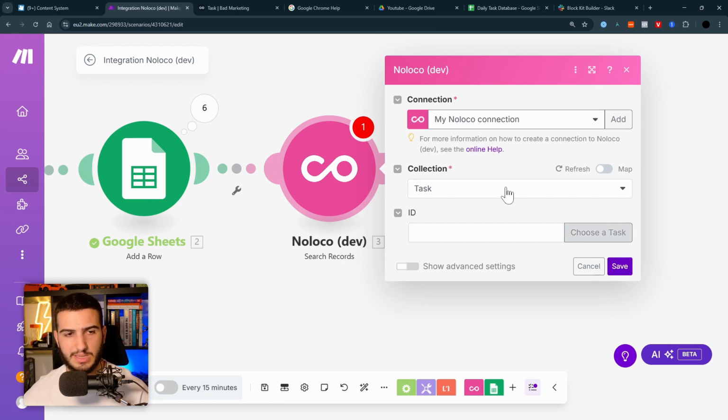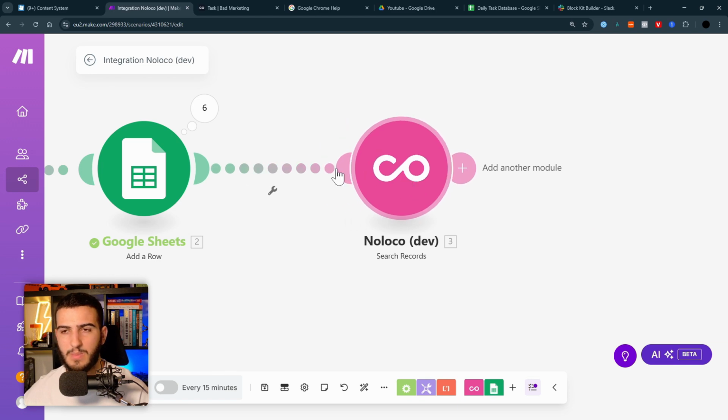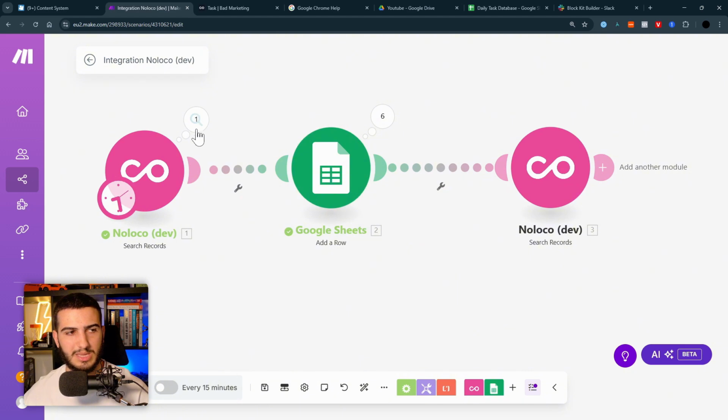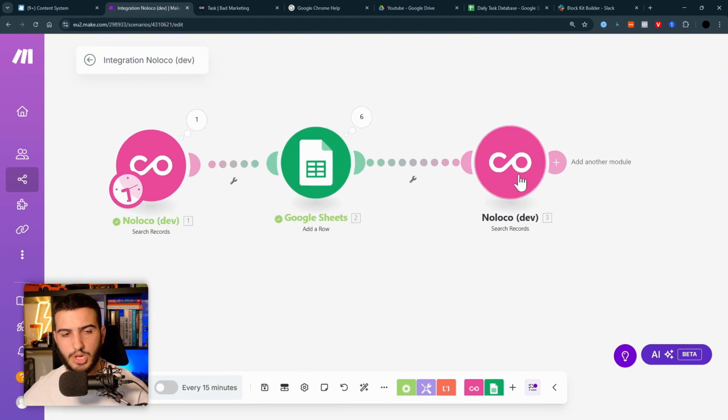So I'm going to press save here. I don't need to filter anything here. But the main thing I want to do here is add a step, because I don't necessarily want to trigger this, right? At the moment, this is output to six different bundles. So right now, if I run this step, it's going to search the whole task database six different times, which I don't really care for.